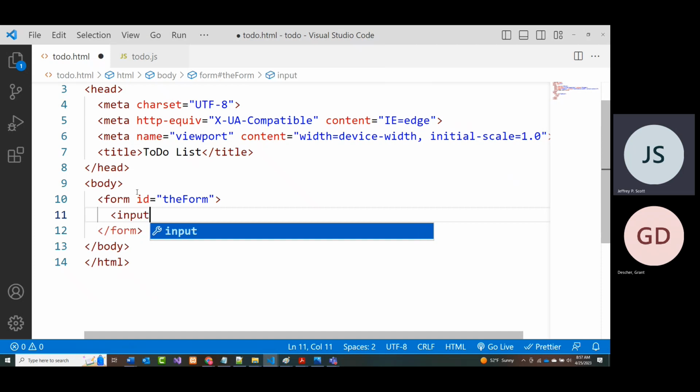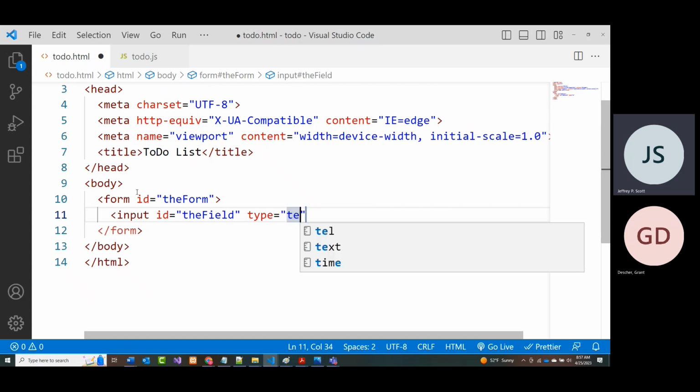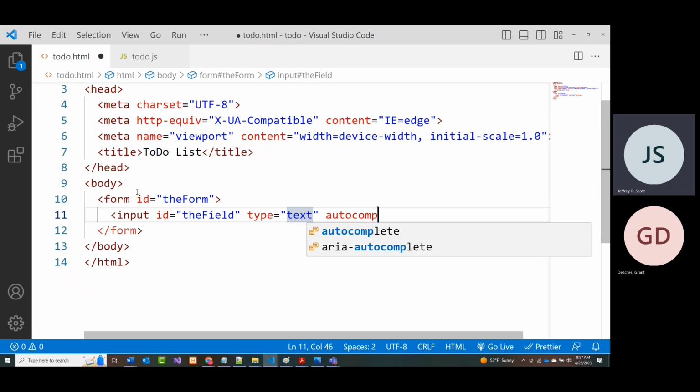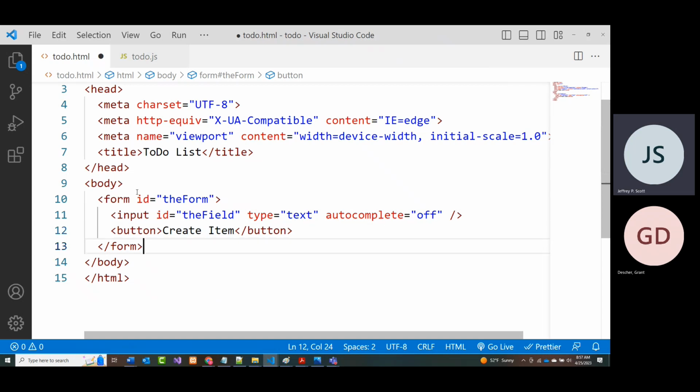All right, we'll have an input in here. So in other words, it basically is a text box. I don't like that autocomplete thing. It can be kind of a pain in the butt, so I'm going to turn that off. And we'll have a button. All right, so there's our form.